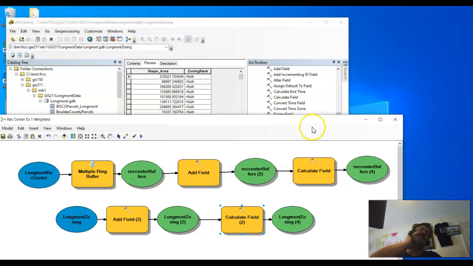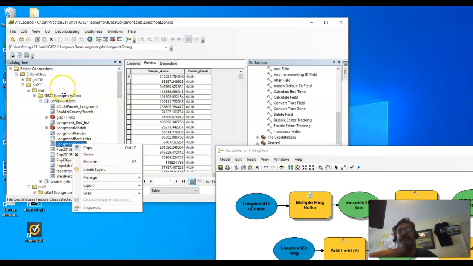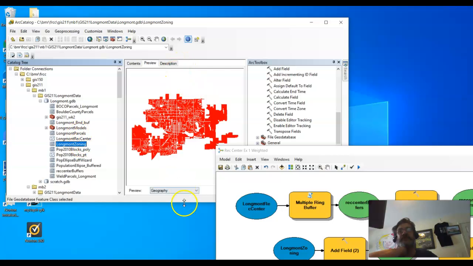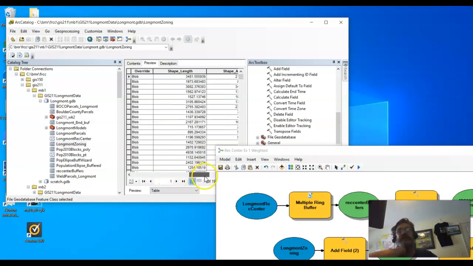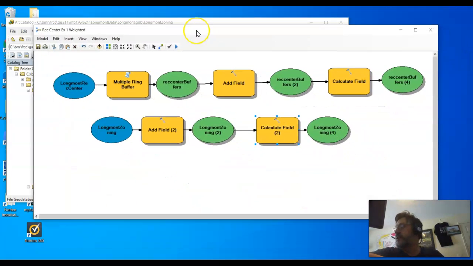So here's what happens. We have this model saved, and we have created this. Let's see if we can refresh this real quick and just take a quick look at what Longmont zoning looks like. And you can see that the zoning rank is from 0 to 5, which is what we want. Hopefully they are correct.